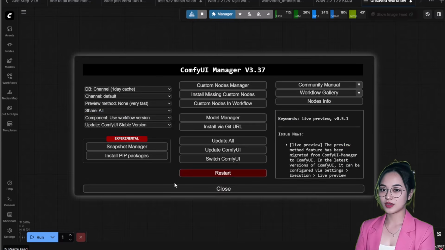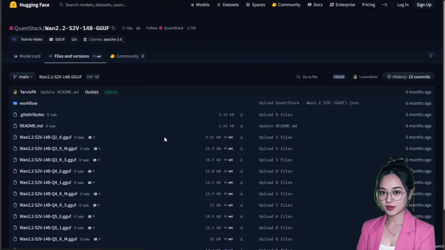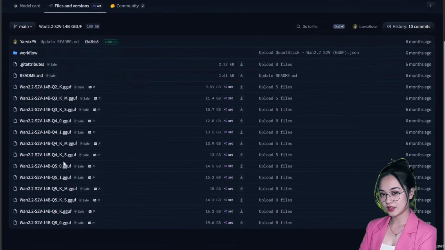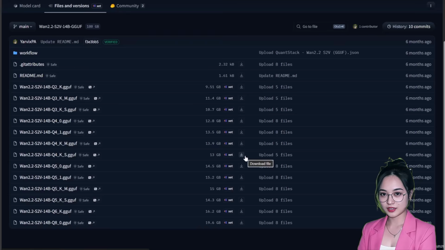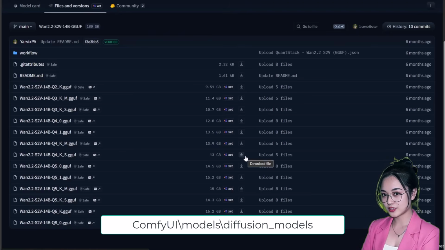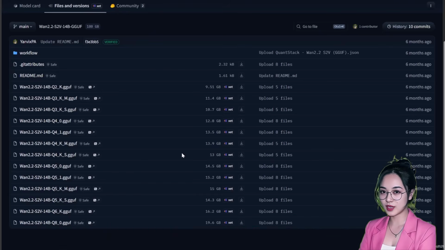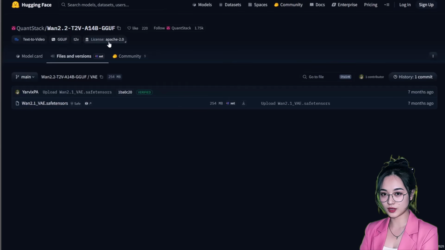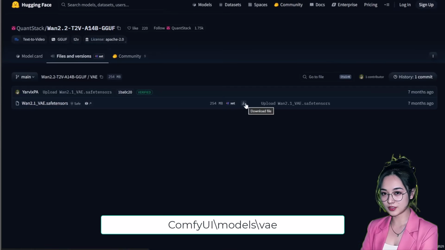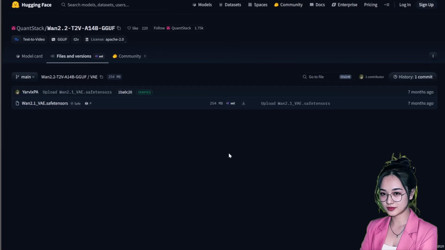Now let's go shopping for our models. You'll find all the links in the description. For the Wan 2.2 S2V model, I'm using the version from QuantStack. Since I'm running an RTX 4060 with 16GB VRAM, I chose the Q4K model. Place this in ComfyUI/models/diffusion_models. The VAE, good news, it uses the same VAE as Wan 2.1. Drop that into ComfyUI/models/vae.